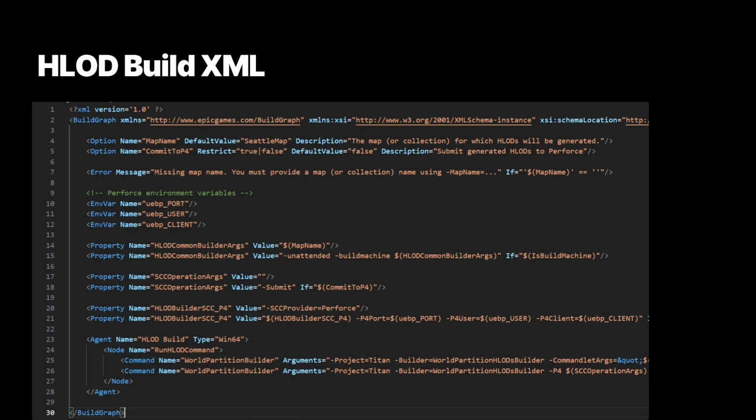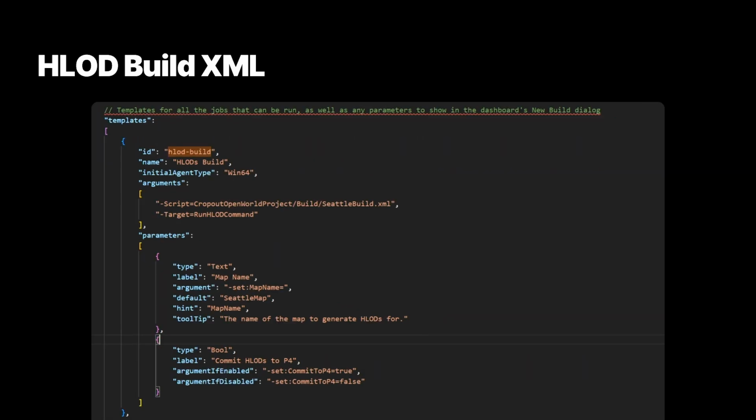But that's the build graph, and it just says like run the same commandlet I showed you in the documentation page. It just runs the exact same command on this XML file, and I can pass in parameters and whatnot. And this is, by the way, the JSON file. If you want to take a picture or a screenshot, you can do that.